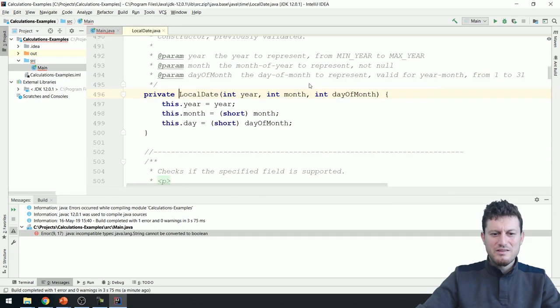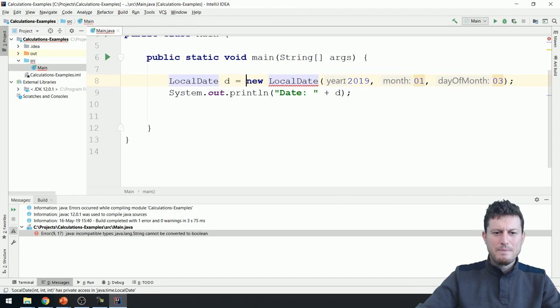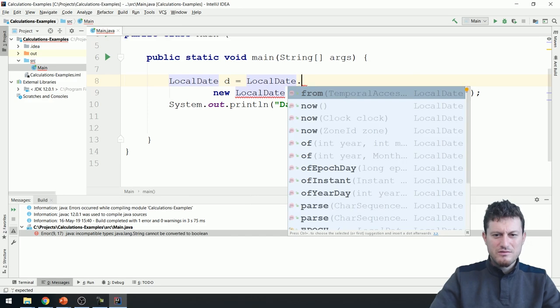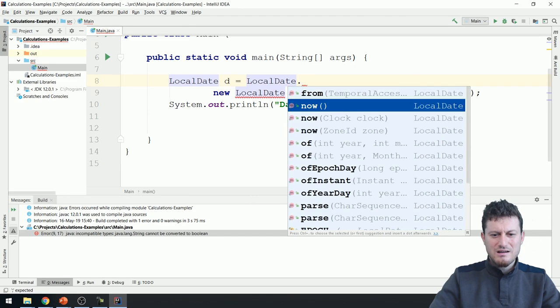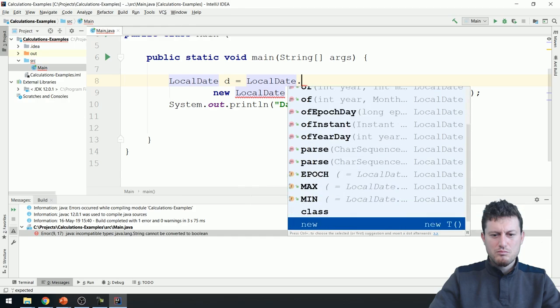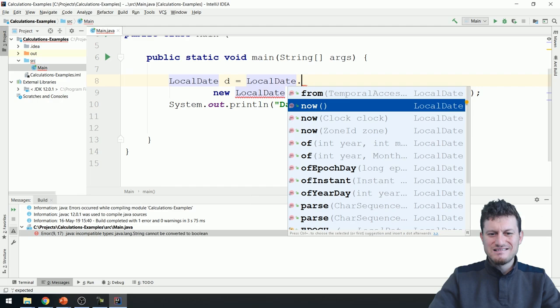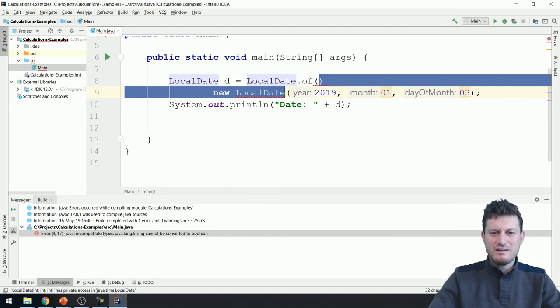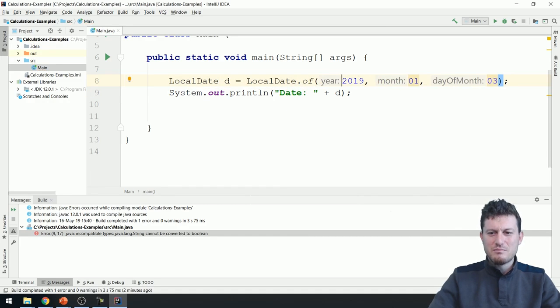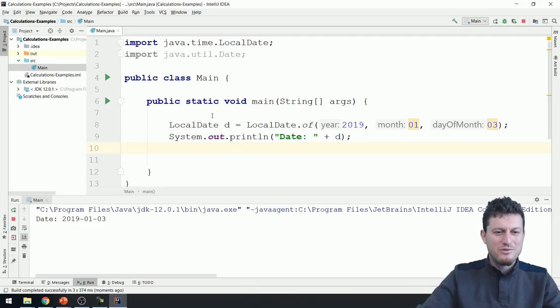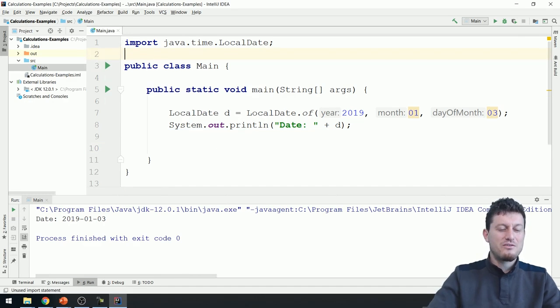But this doesn't work. It should be... I don't know how to work with dates with Java. Dot from, dot of, date of year, month, day of month. Finally, looks like I managed to learn how to use the Java time LocalDate. So this is a date.